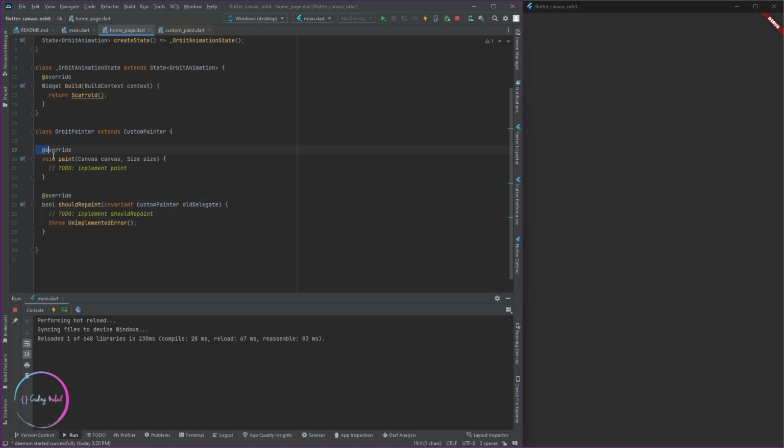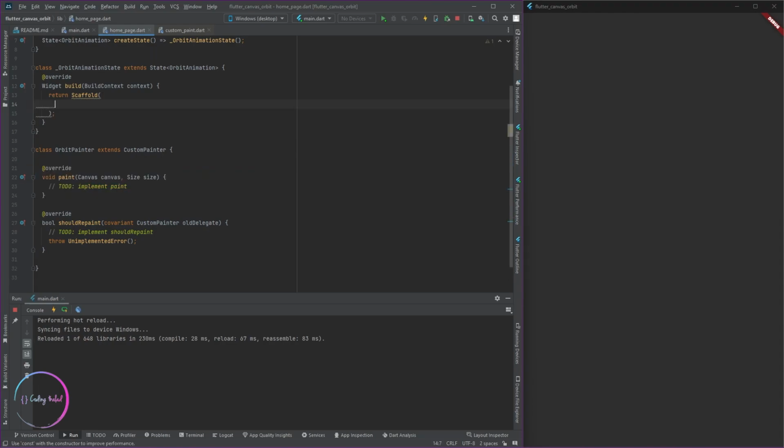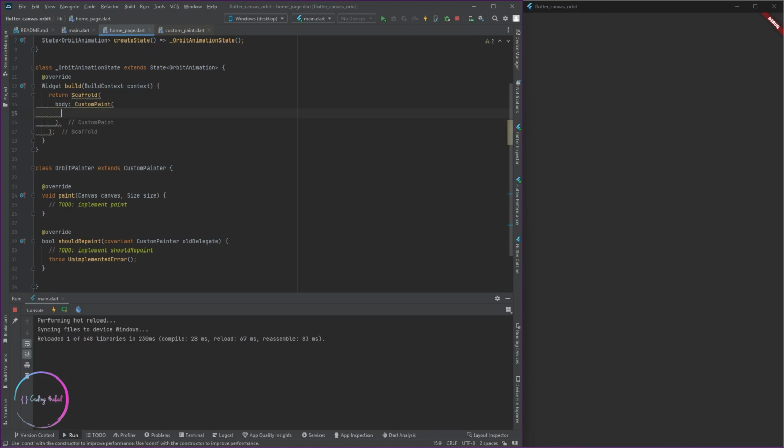We'll be drawing everything using this paint method. Everything we need to draw to the screen has to be written inside this method. For now I'm not going to bother about shouldRepaint or the paint method, because I need to first call our own custom painter in the CustomPaint widget. Inside the CustomPaint, for the painter parameter, we have to call our class. In this case I am going to call OrbitPainter.